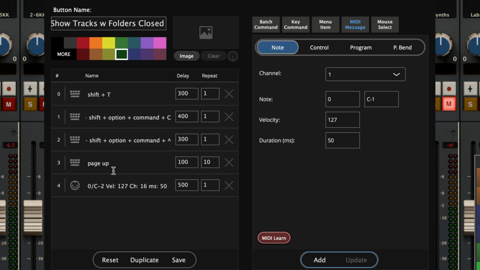Then I have it hit the page up button 10 times in case it was scrolled to the bottom of my window and I need it to get up to the top, because I need Digital Performer to be in a consistent position on the window so that the commands in Keyboard Maestro can do what they need to do. And so basically after all that, the last command is this: on channel 16, the Raven's going to output note C-2, right?